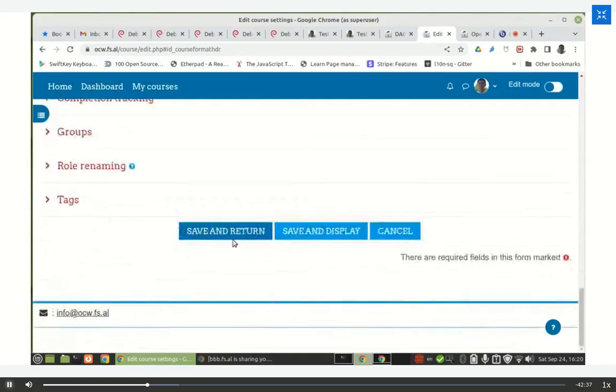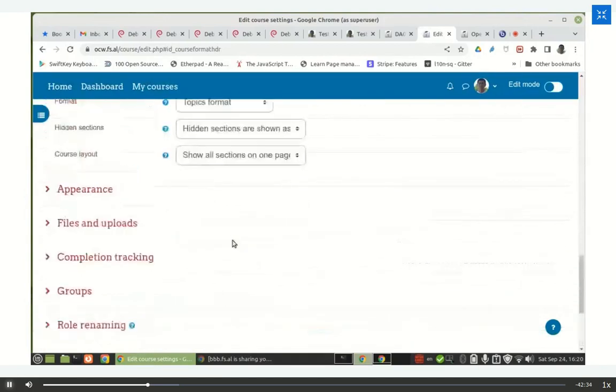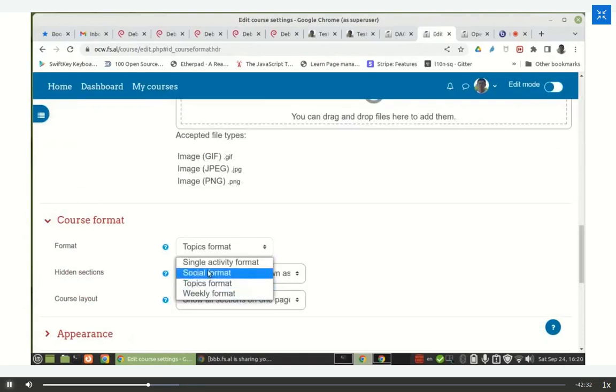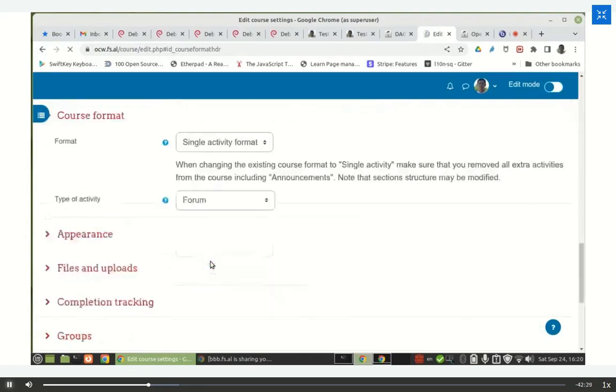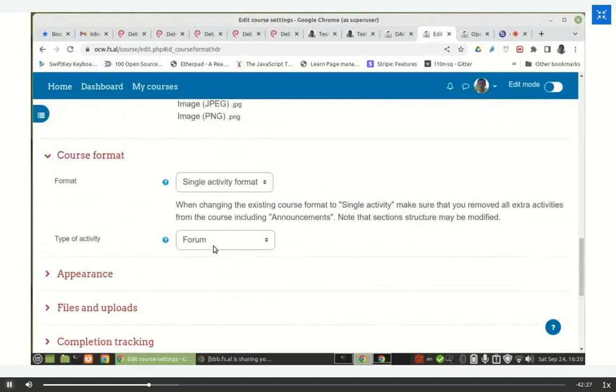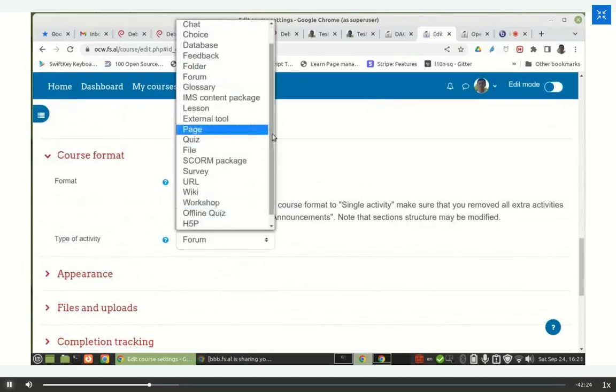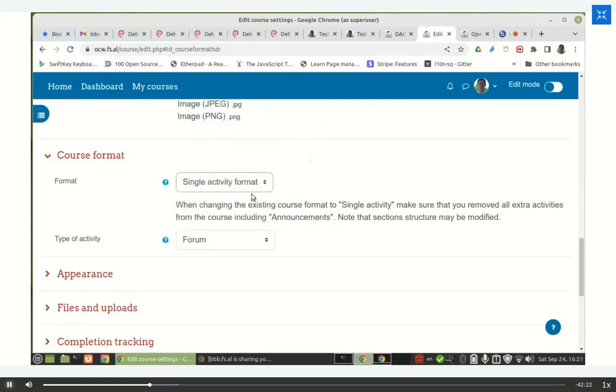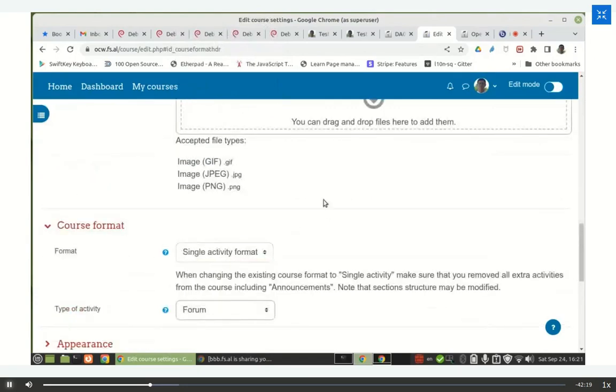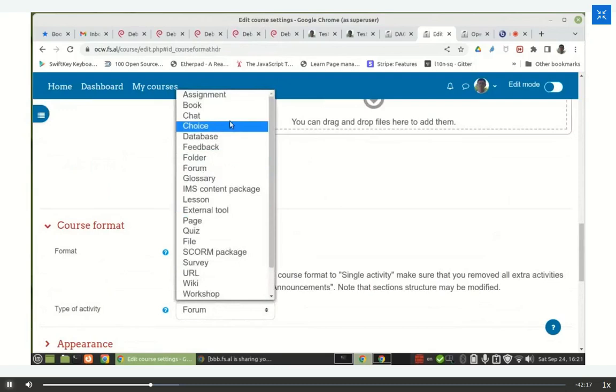I'd like to see the first example too. Single activity format, yeah. What does that look like? Okay, single activity format, and then the type of activity. And the activities are the... So it can be a choice. Choice is like a poll, I think. Database is for collecting information. These are the available activities in Moodle, those that are installed already.